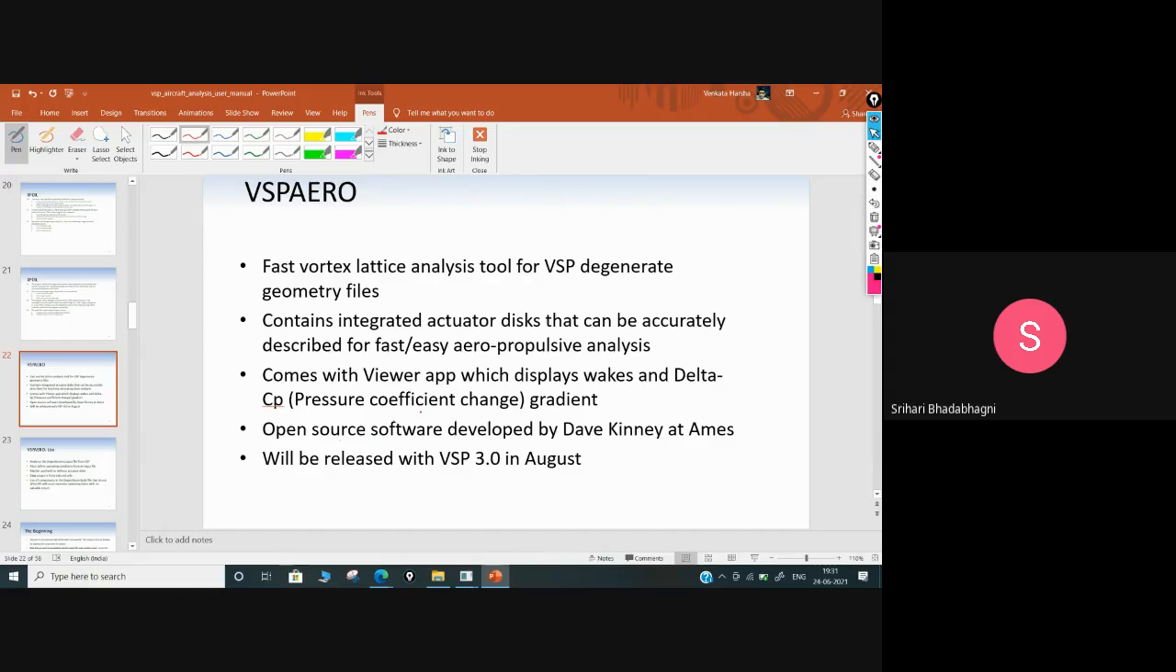So this one is a vortex lattice software, and this is also given by NASA's open source software.